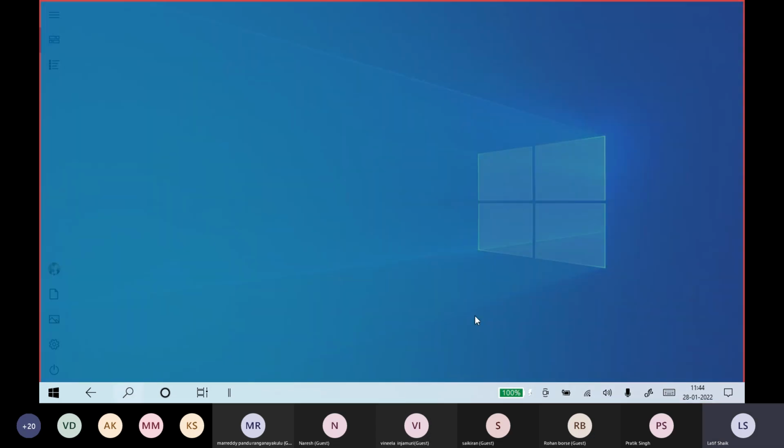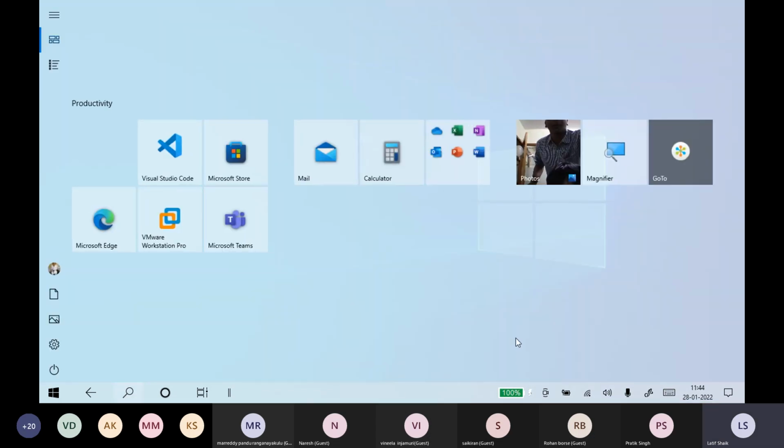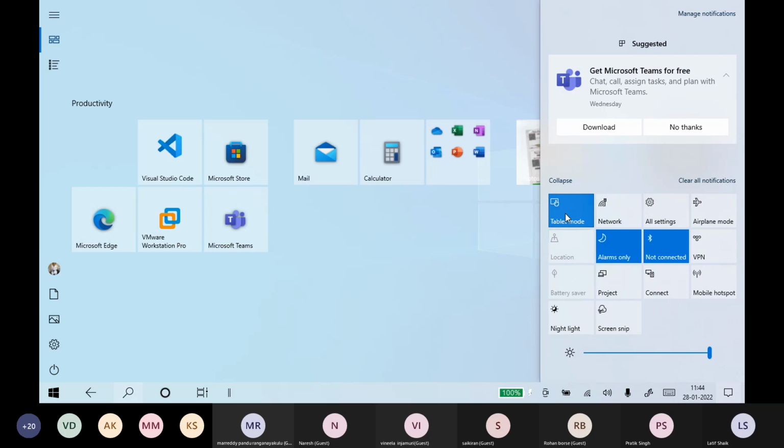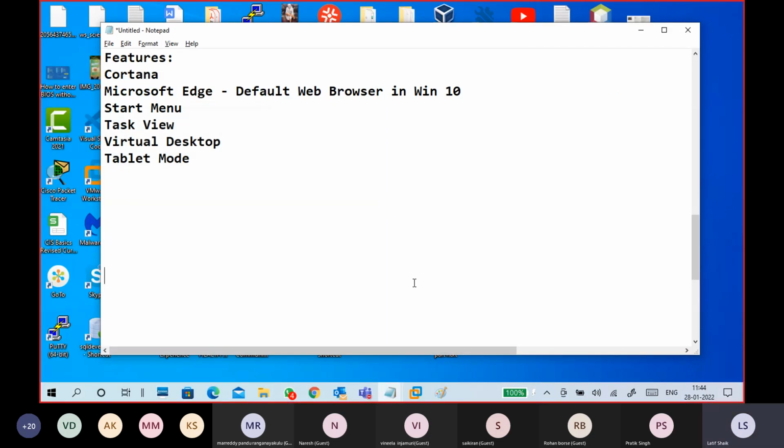Still I don't know whether you are able to see my tablet mode screen. I'm changing back to the normal screen. Okay, so this is my normal screen. See, I opened my paintbrush in tablet mode. So tablet mode means the desktop kind of operating system is converted into a tablet mode operating system, like how you operate a tablet. It is very useful for two-in-one laptops and touchscreen laptops. Okay, so that is tablet mode.